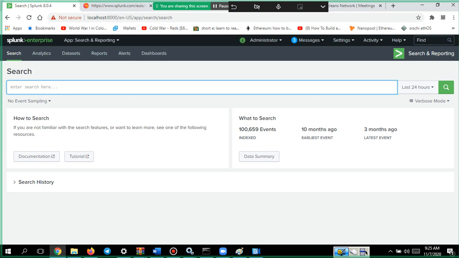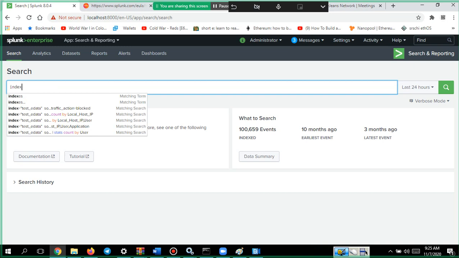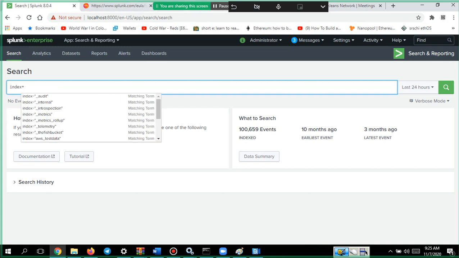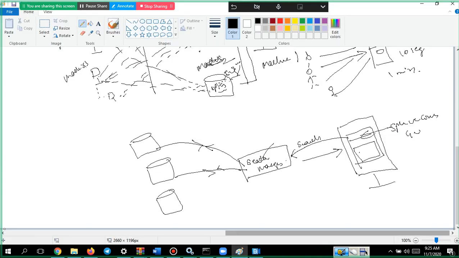For any analytics, you have some kind of database, and using that database you want to extract useful information so that you can make decisions out of it. I would like to give you some real-time inputs here. If you go to any organization, this is a Splunk server, right?